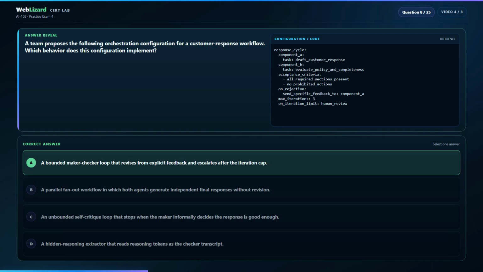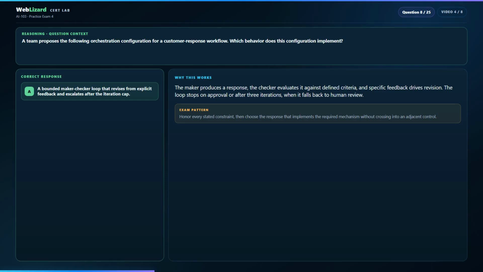Correct response, A. A bounded maker-checker loop that revises from explicit feedback and escalates after the iteration cap. Why this works. The maker produces a response. The checker evaluates it against defined criteria, and specific feedback drives revision. The loop stops on approval or after 3 iterations when it falls back to human review. Exam pattern. Interpret configuration controls to determine whether a reflection loop is bounded, criteria-driven, and recoverable.